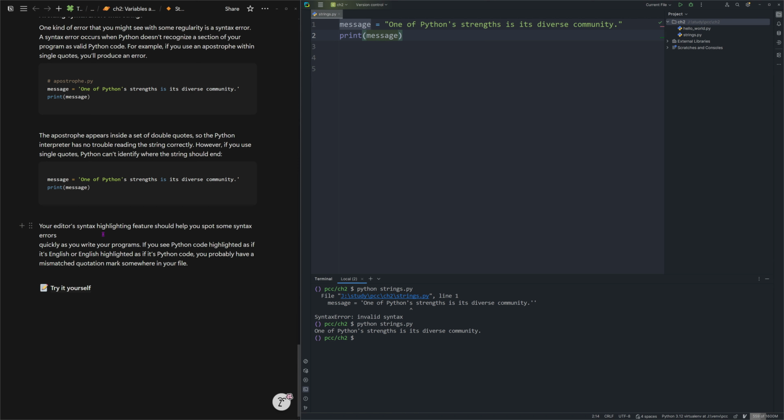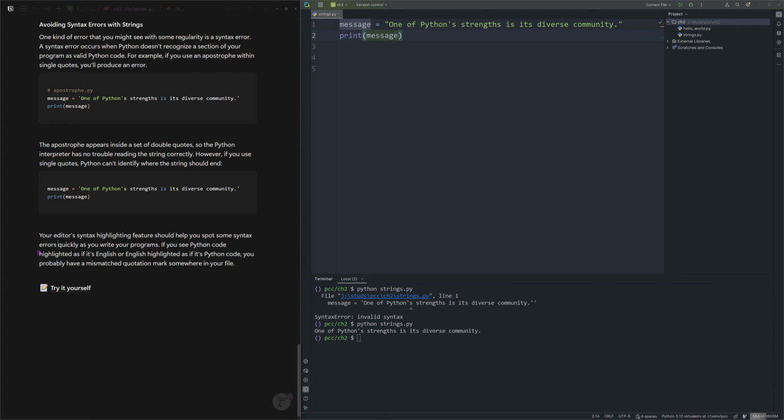Your editor's syntax highlighting feature should help you spot some syntax errors as quickly as you write programs. If you see Python code highlighted as if it's English or English highlighted as if it's Python code, you probably have a mismatched quotation mark somewhere in your file. Very useful.